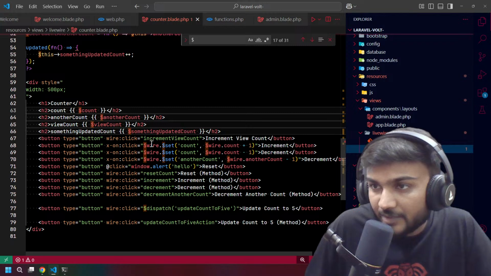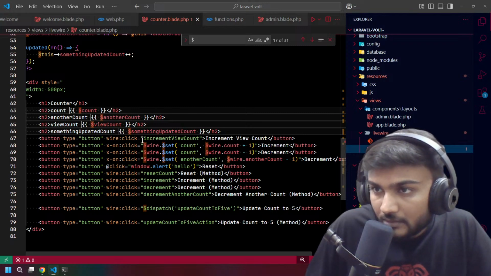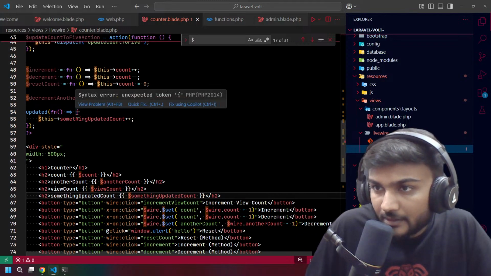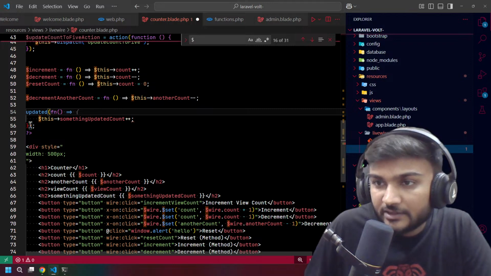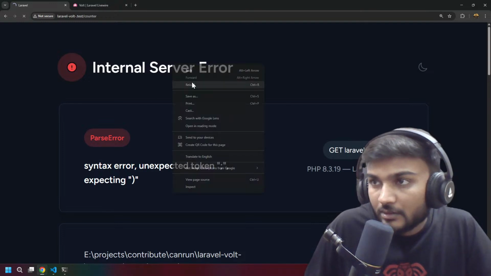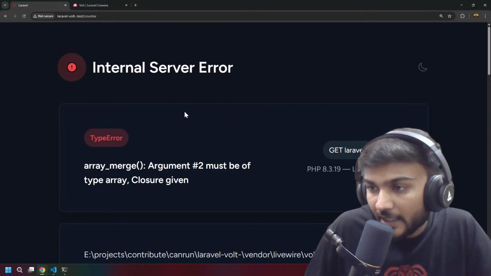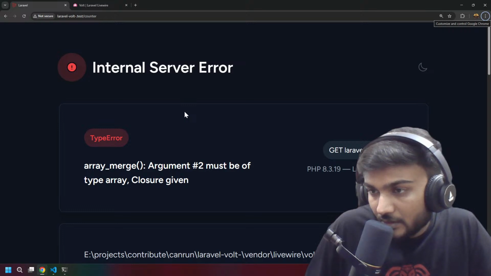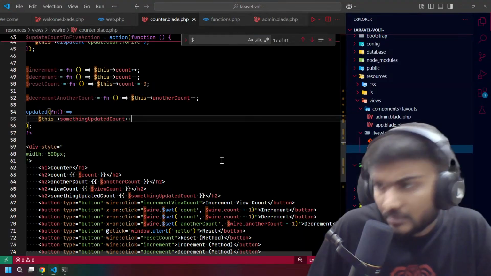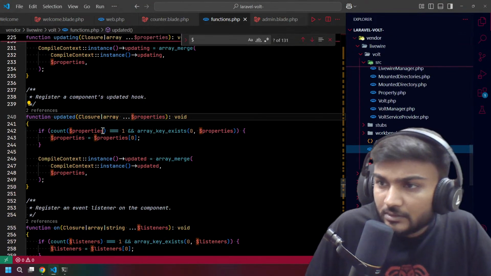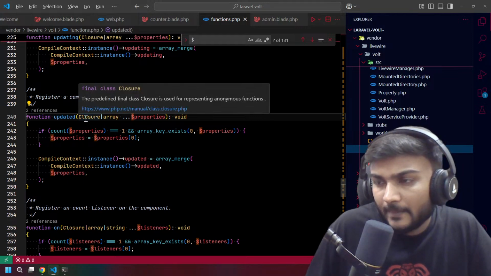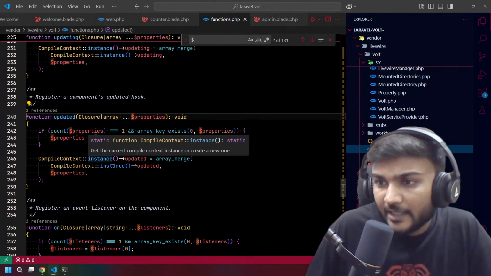And we missed one curly brace somewhere. Where? I cannot find it. Hmm. Over here. We don't need these curly braces, and this as well. Okay, now I think it is going to work. Okay, argument 2 must be of type array, closure given. Argument 2? Hashtag 2. But this is the first argument. It can be the closure as well. What the heck? What are you missing?